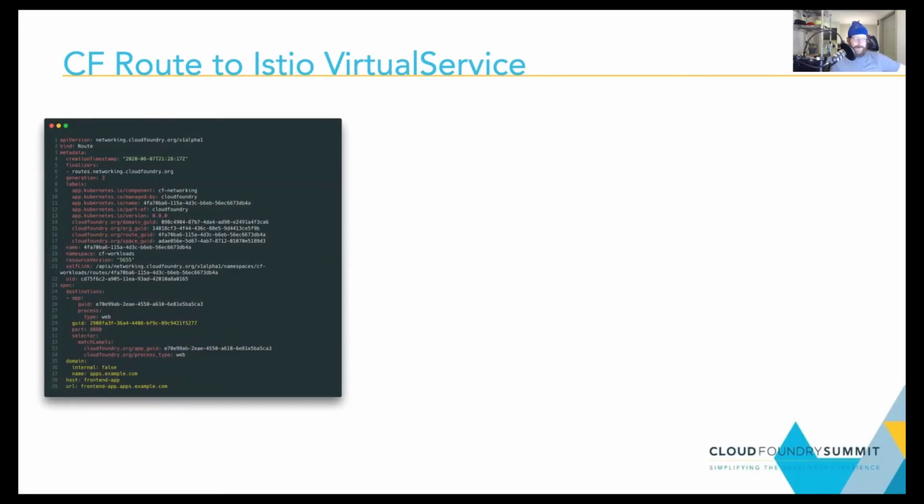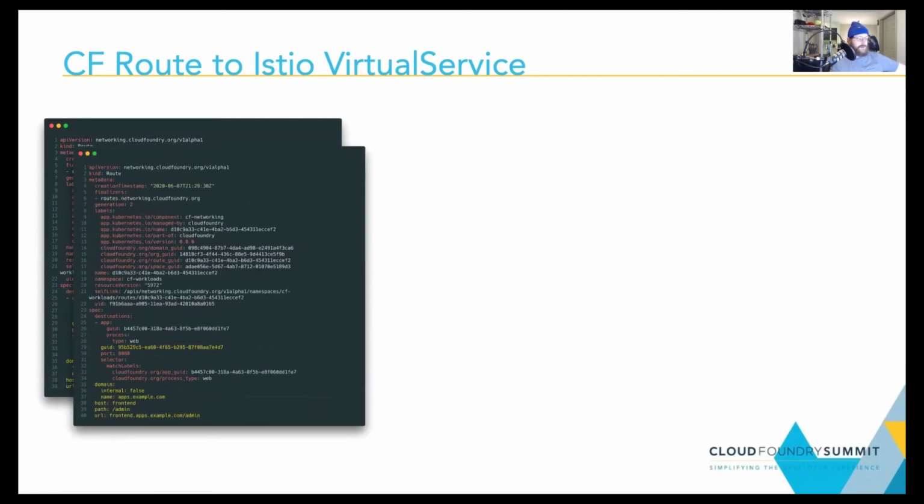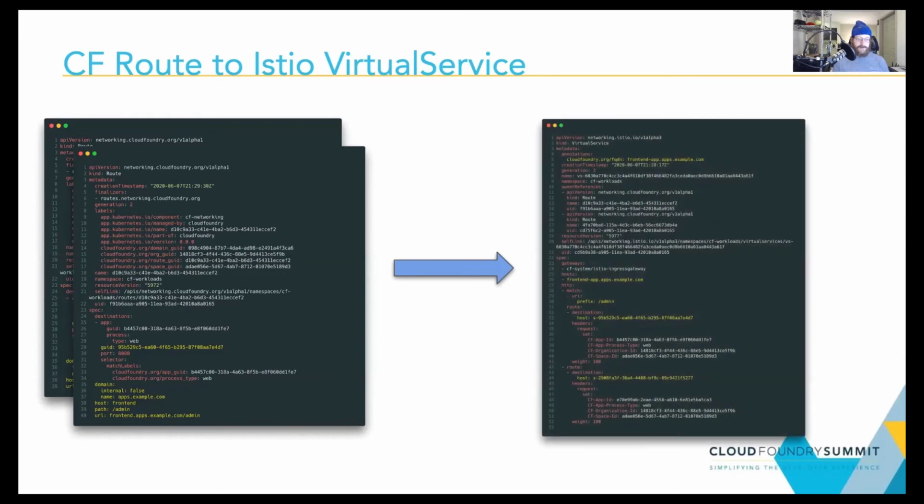So similarly, we create virtual services to let these things actually be externally routable. Here we have two routes, pretty much the same, except the second route is doing what we call context path routing, where it's routing all traffic to the /admin path to a separate app. We aggregate all routes for a given fully qualified domain name, or FQDN, into a single virtual service, which handles the matching based on path prefix, as well as any weights that were specified on the route.